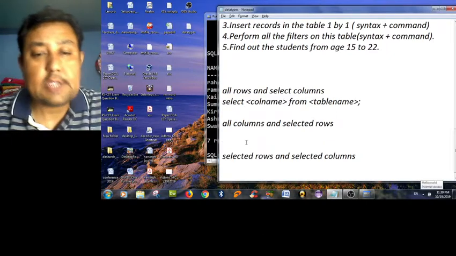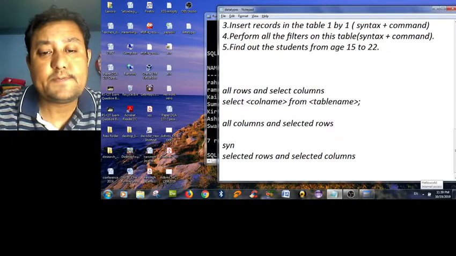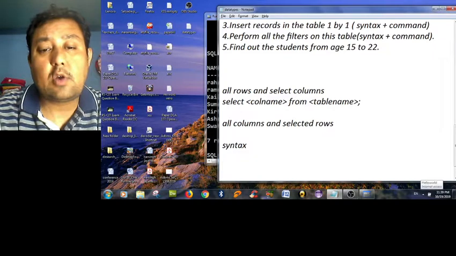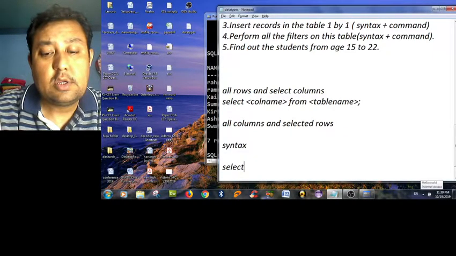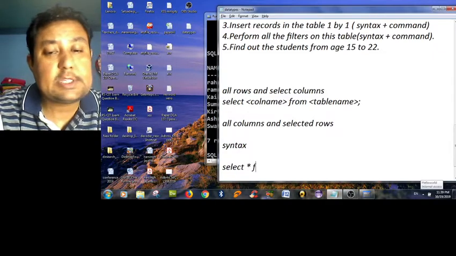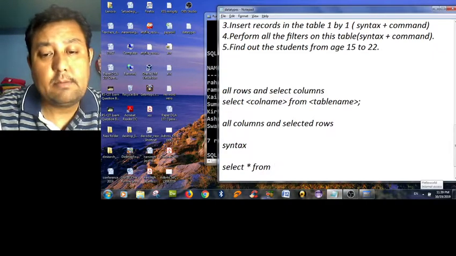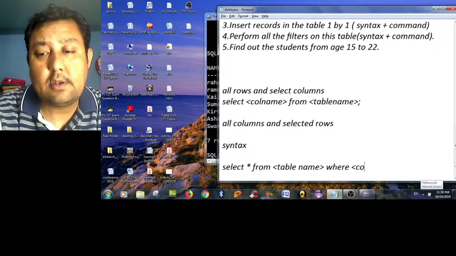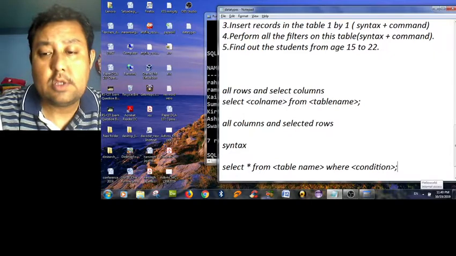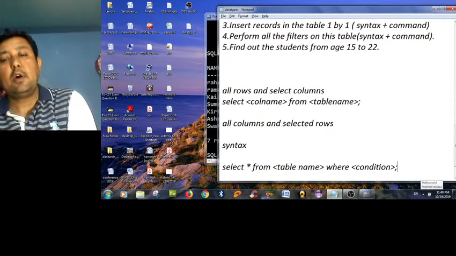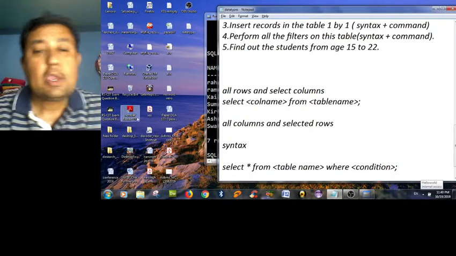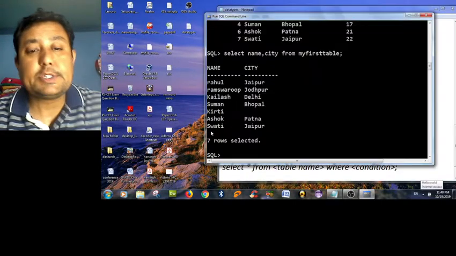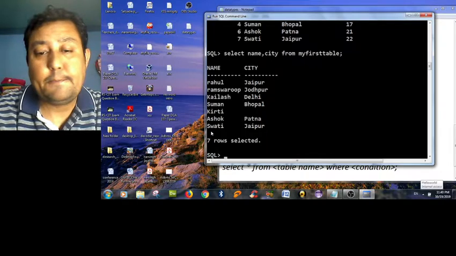The second filter syntax is all columns and selected rows. So for all columns we are specifying a star. Select star from table name where and the condition goes here. So according to the condition, only those rows will be retrieved which match that condition.